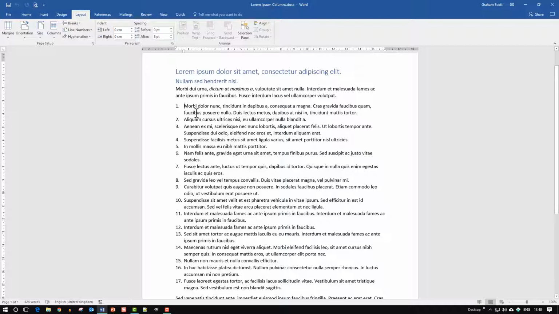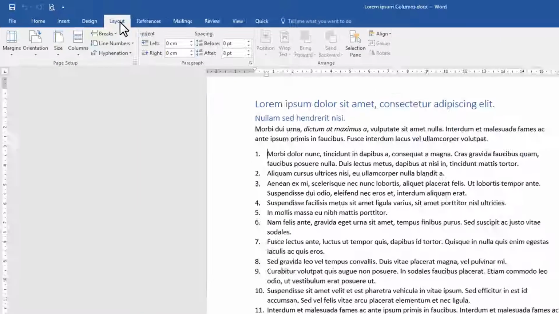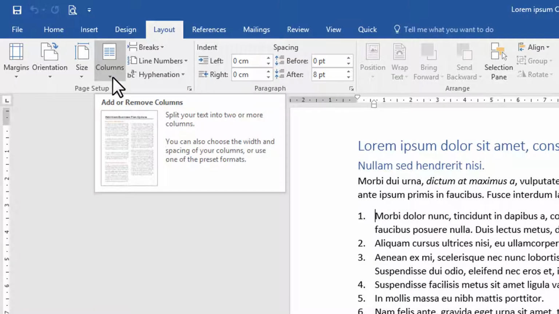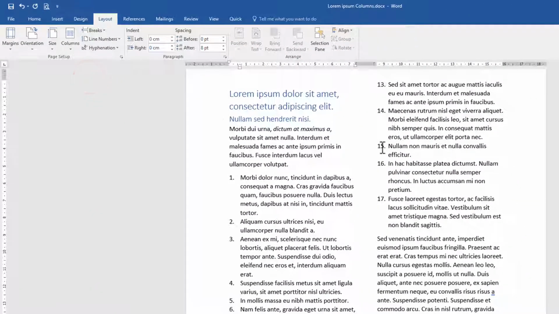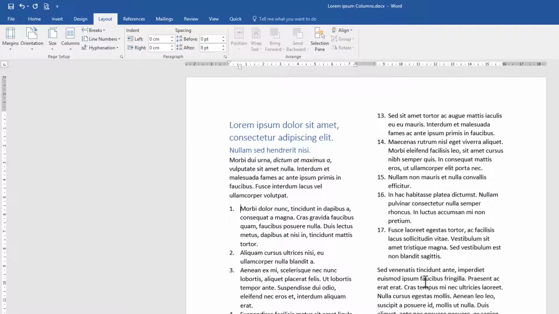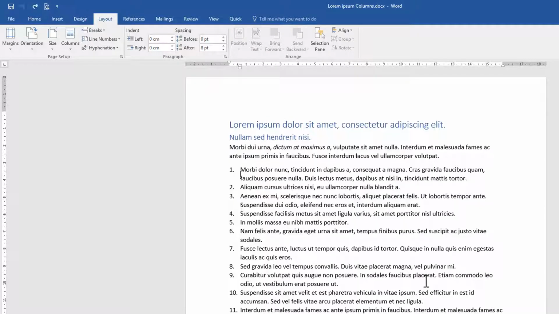Okay, seems simple enough. Now, on the Layout tab, we have this Columns drop-down. So one might think that one would simply put the insertion point here and select two columns. But if you do that, it affects the whole thing, which is not quite what we wanted. Now, the reason for this is because, in fact, just undo that with a Control Z. In fact, this applies to the current section of the document, and at present my document has only one section.